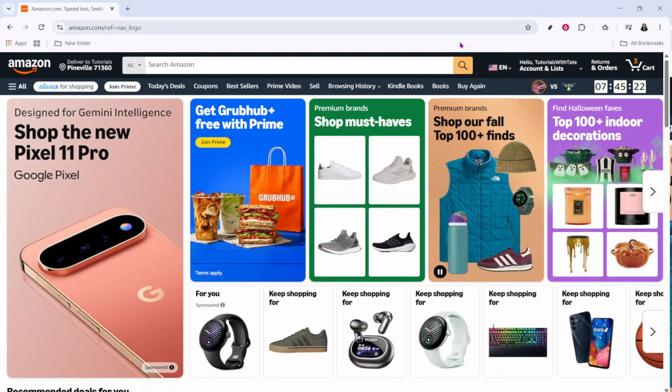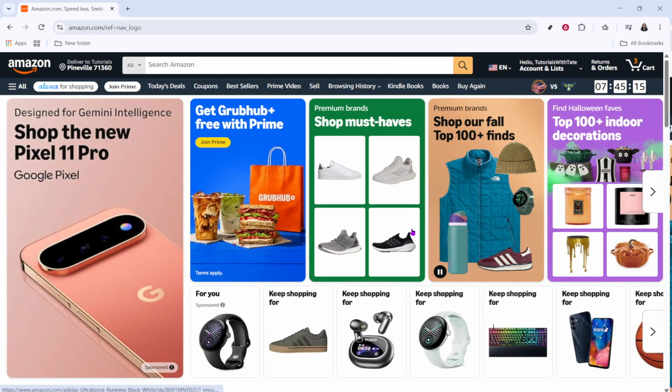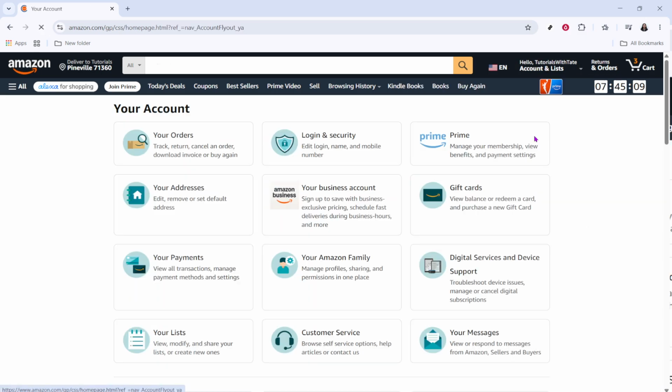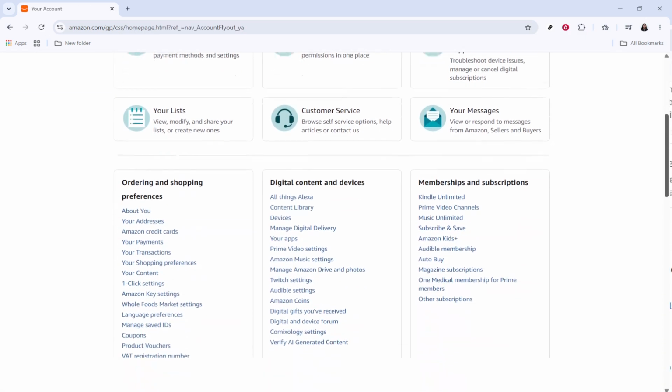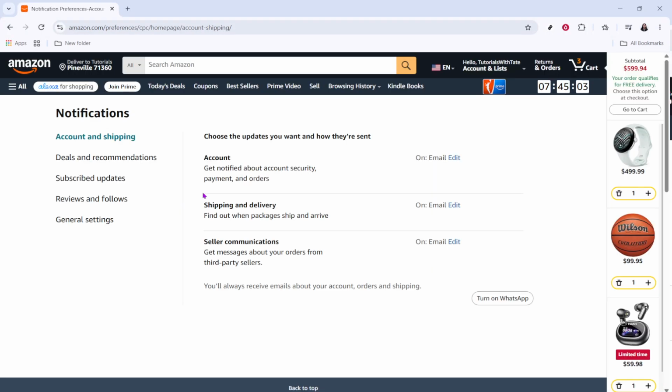To change your email notification preferences on Amazon, first open the Amazon website and sign in to your account. Move your cursor over Account and Lists at the top of the page and click Account. Next, look for Communication Preferences, or the section related to email notifications and preferences.